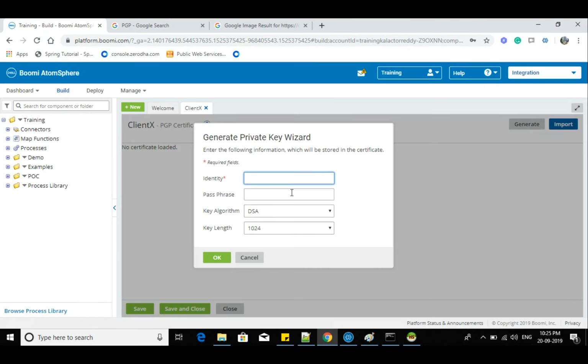Now you click on generate here. Identity is something like a user ID. Generally, you mention a unique ID for identifying the certificate. So we will use maybe the email ID as a unique ID field. It's not mandatory that we need to use email ID. We can use anything, maybe something like client X. Passphrase is something like a password. We'll use something like CLIENTX. DSA is a kind of cryptography algorithm.